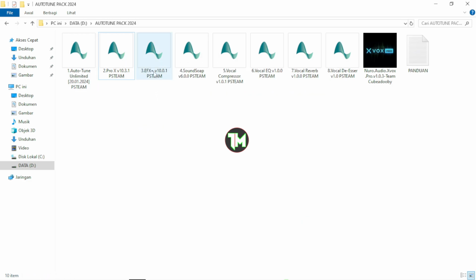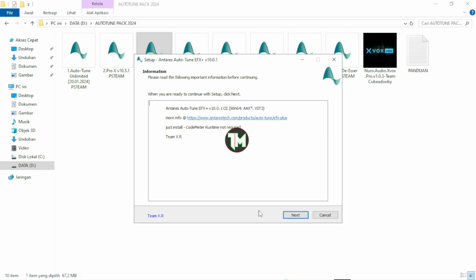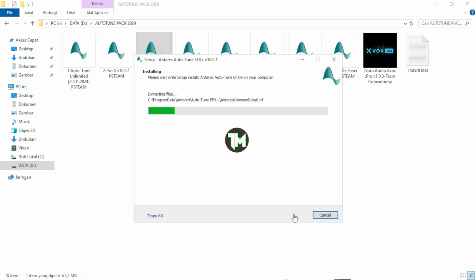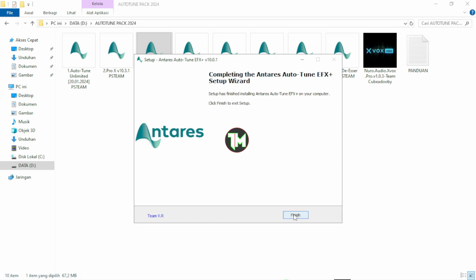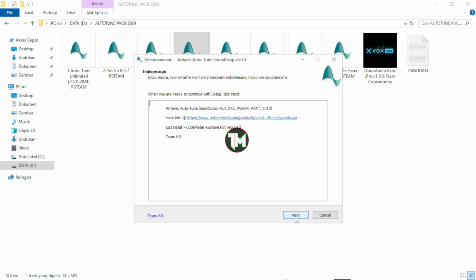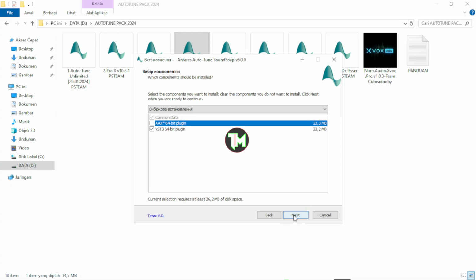We move on to the third plugin, namely Effects. We double click, then we click Yes, and then Next. Then for this AAX I will uncheck it, then Next. So it's up to you whether you choose AAX or not. We proceed to plugin number 4, namely Sound Soap. Click Yes, then Next, then we check this, then Next, then Finish.